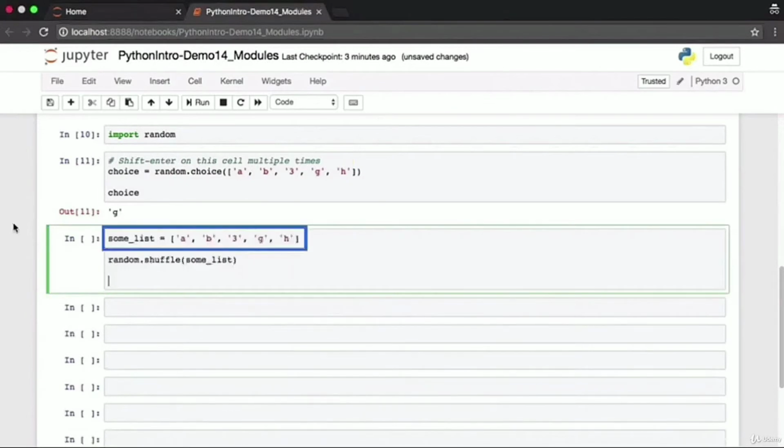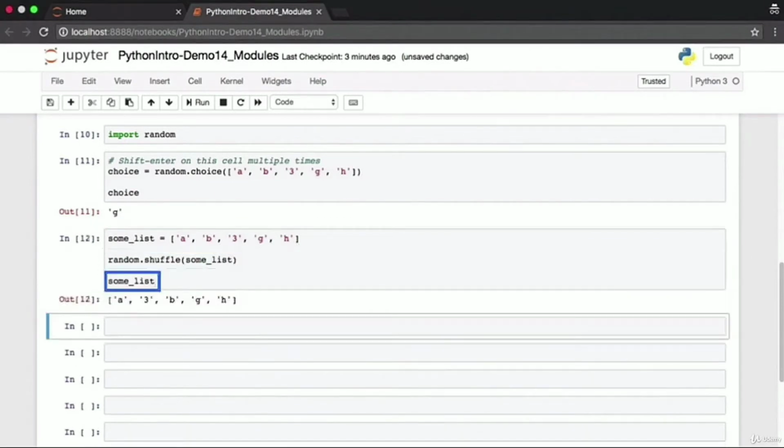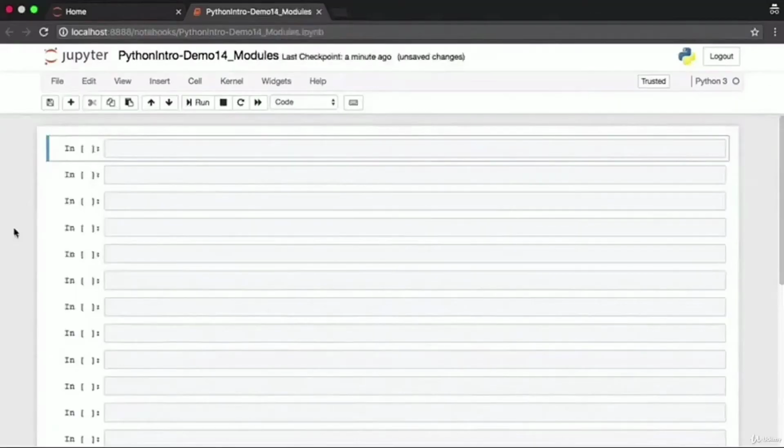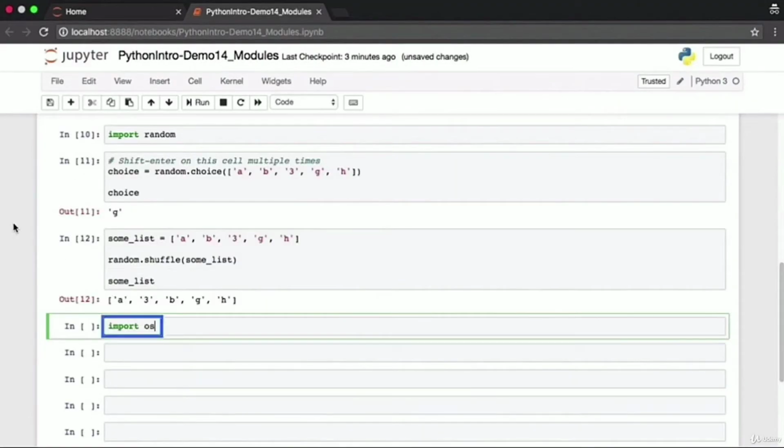Let's say you have a list of items. These items can be anything. You can use the random.shuffle method in order to shuffle the items in this list. The items will be shuffled and the list will be updated. Another useful module that Python programmers use fairly often is the OS module. This allows you to examine the contents of your current local machine.